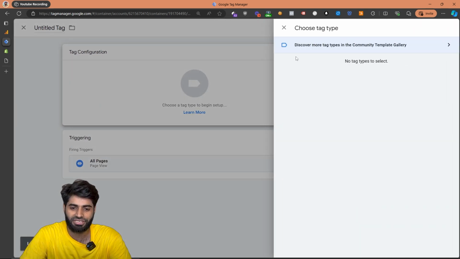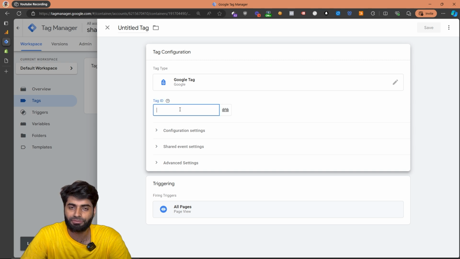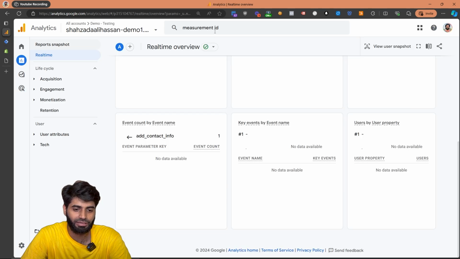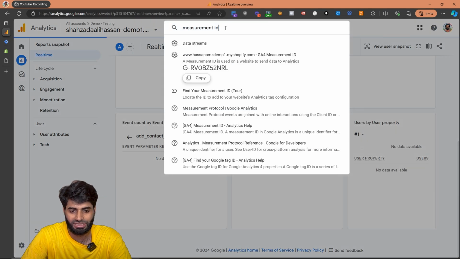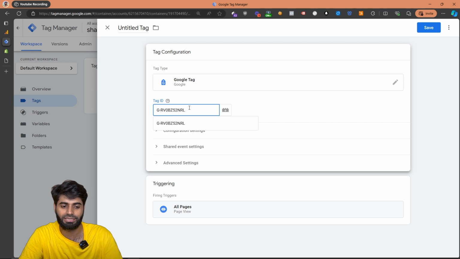Under the tag configuration settings, let's select a new Google tag. The only thing we require here is the measurement ID. We can get the measurement ID from the analytics account. Let's search for measurement ID on the top and this will give us the measurement ID. Let's go back to the Google Tag Manager container and paste the measurement ID in the tag section.